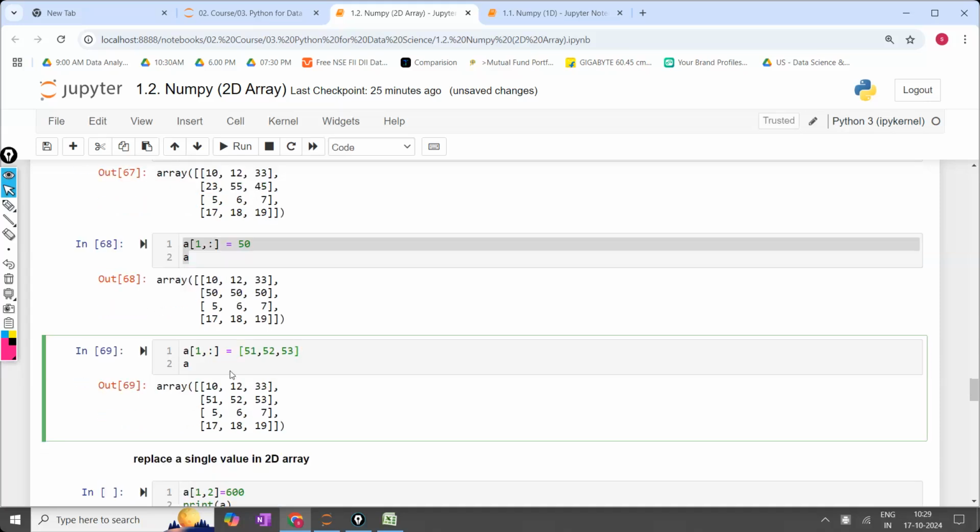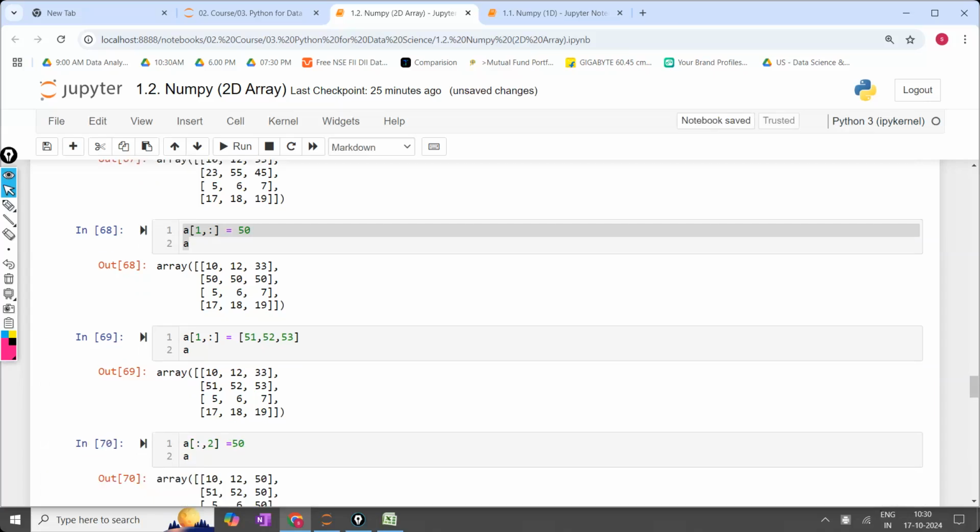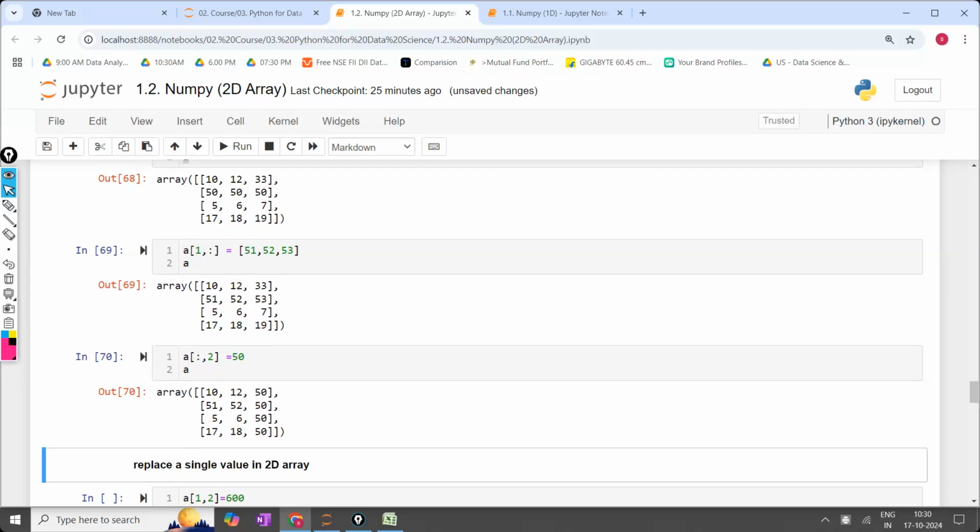Now tell me, I want to replace the last column. First tell me how to extract the last column. All the rows, and the last column, index 2. Now the last column is selected. In the last column, I want to replace everything with 50. So A of all rows, 2, equal to 50. Everything will be replaced with 50. Is the point clear?